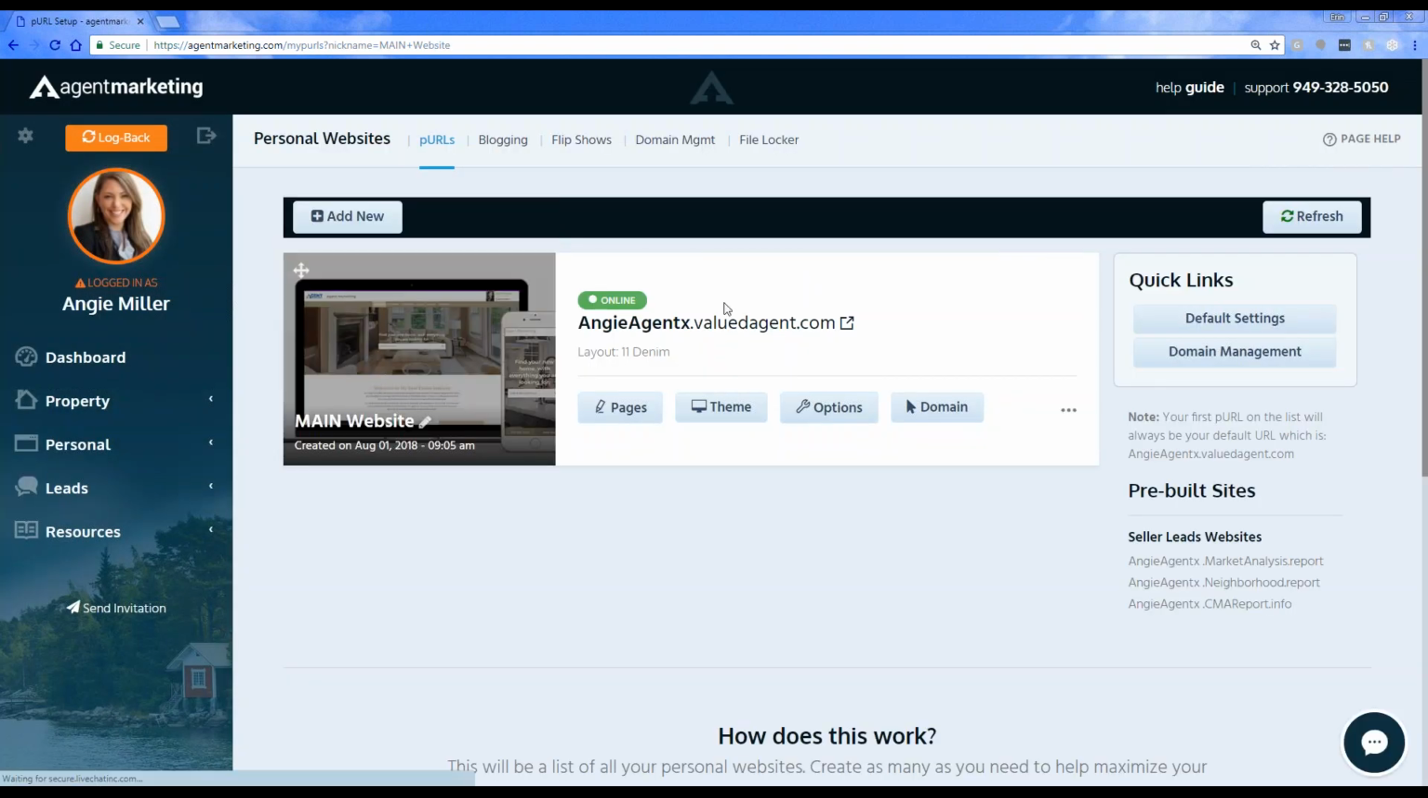Now when I do that, it's going to take me to where I can start doing the design, changing the content, really making edits to my personal website. Here, I want to pick my theme first. I want to create this for myself. I want to have a top-notch website that stands out from anybody.